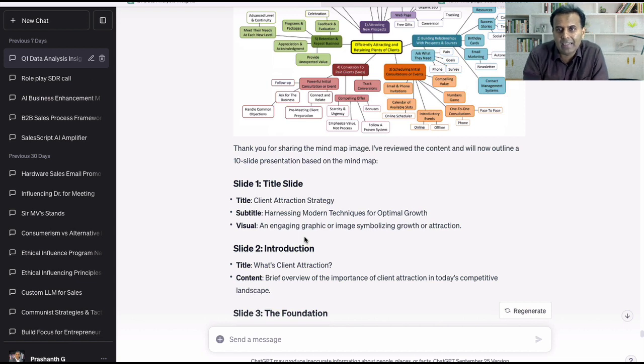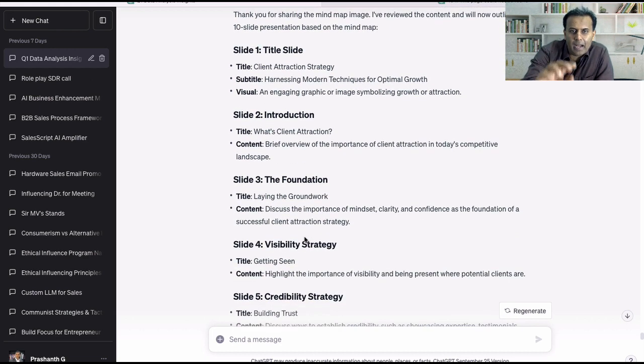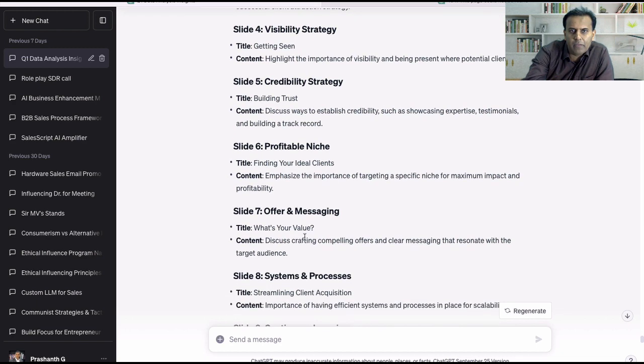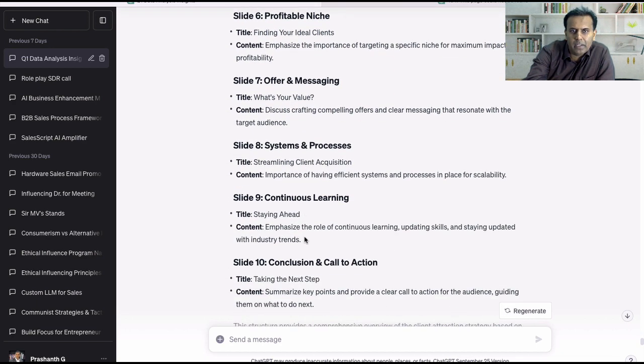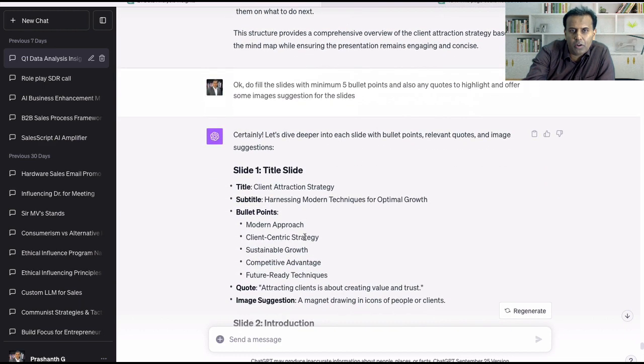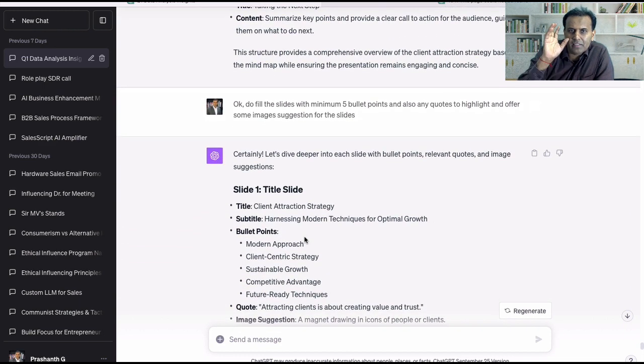Now it started saying, thanks for sharing the mind map. I've reviewed the content and will now outline a 10 slide presentation based on the mind map. Suddenly it started giving me an outline: credible strategy, profitable niche, offer and messaging systems, continuous learning, conclusion and call to action. This outline is extremely good, and it's very relevant to what I was looking for.